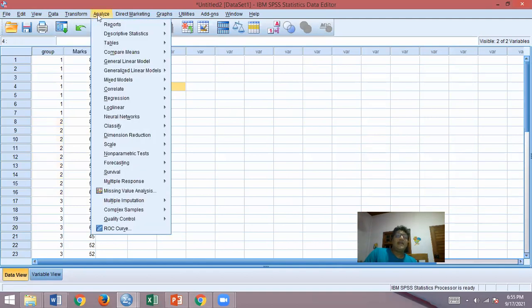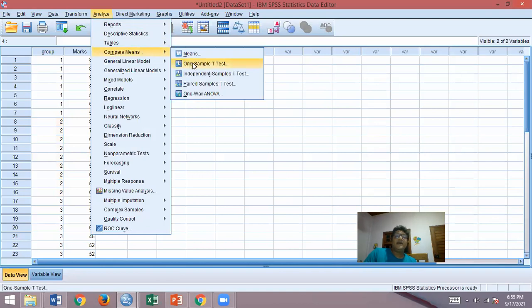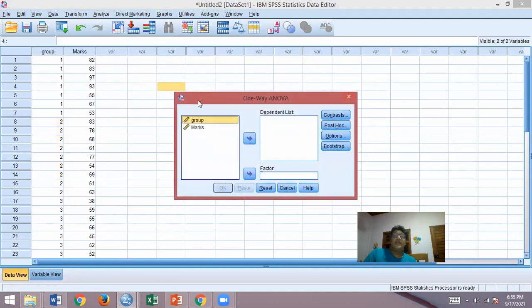Okay, right? Analysis, Compare Means, One-Way ANOVA, right? What is the dependent variable? What is the dependent list and what is the factor variable? What is the grouping variable and what is the dependent list, right? Say marks. We can try to find the marks, depending on the factor variable group, right?